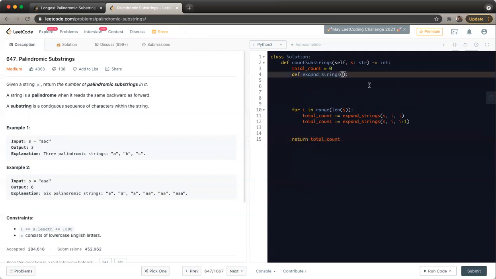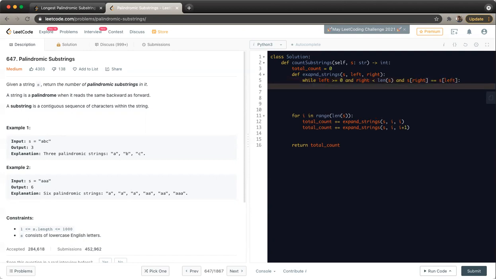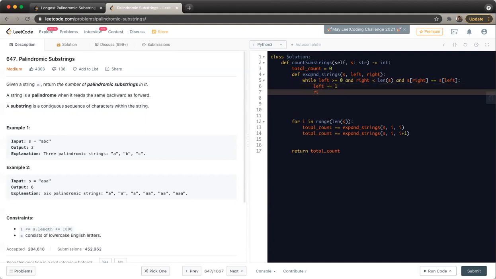Okay. And then our expand strings is going to take s, a left pointer and a right pointer. We're going to have a while loop to make sure left and right are within bounds, and we also need to check that s of left and s of right are equal so that it is a palindrome, right? So while left is at least 0 and right is less than the length of s, and s of right needs to be equal to s of left. If that's the case, we make our left pointer go left and our right pointer go right.